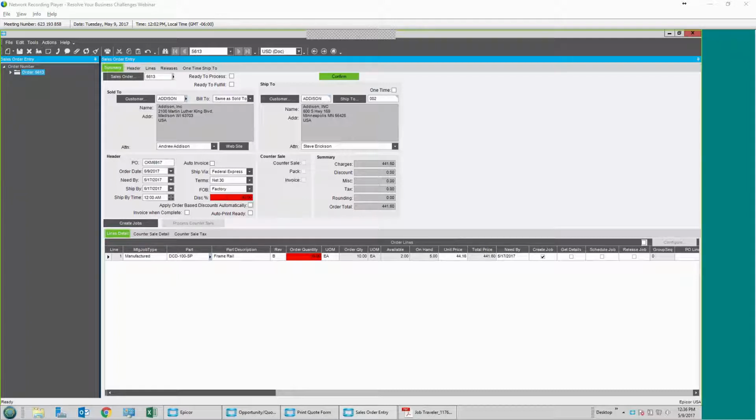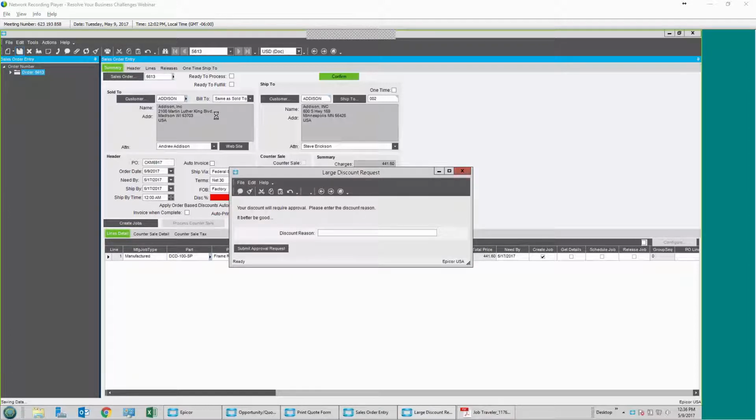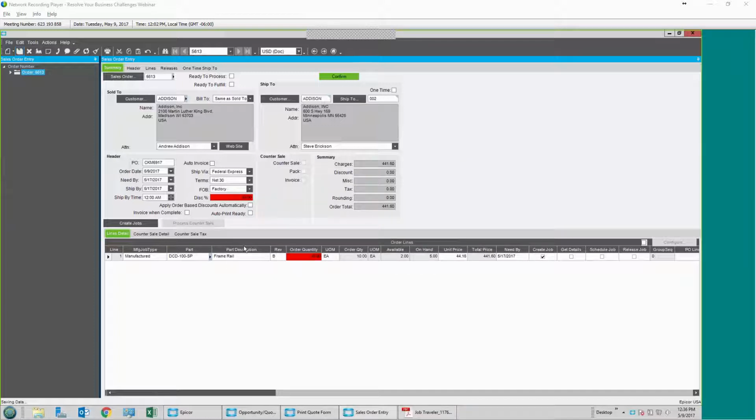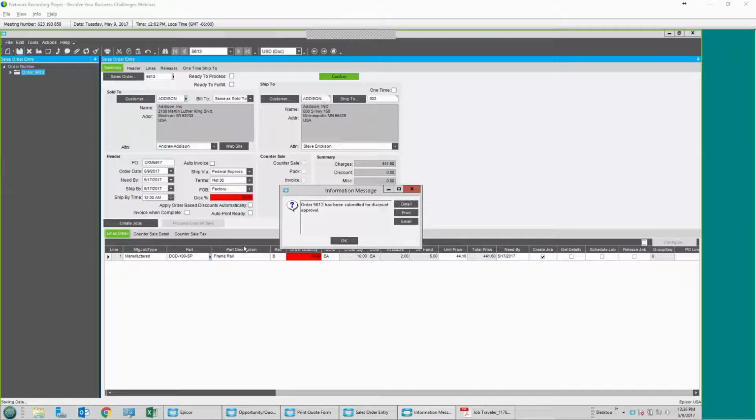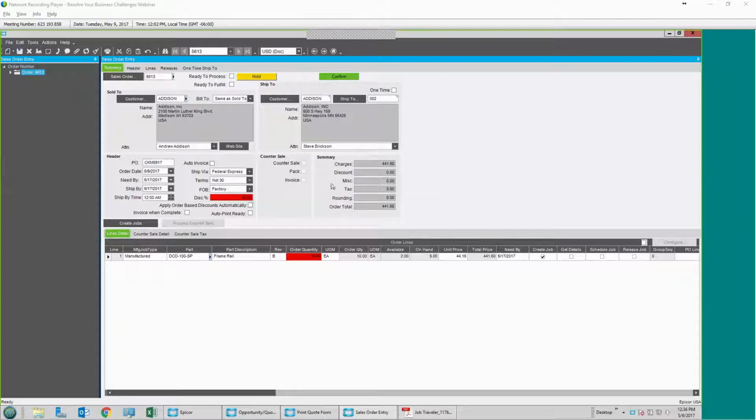Well, I'm going to try and save this off anyway. And what's going to happen is now again that BPM is kicking in, letting me know, hey, this large discount request, I need to enter the discount reason, and it better be good. Well, here in Minnesota, it's finally sunny, and I'm going to submit that approval request. It's going to tell me that the order has been submitted for that discount approval, and not only that, it's actually also placed the order on hold.